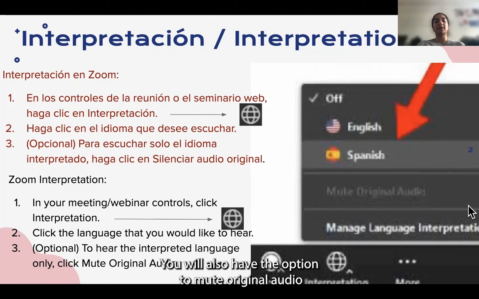You will also have the option to mute original audio so that you hear the interpreted language only.